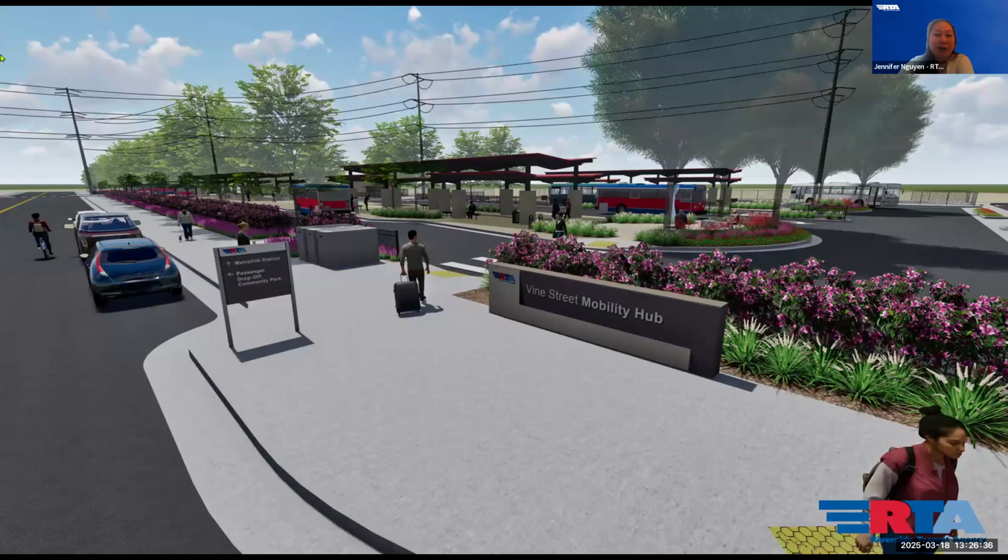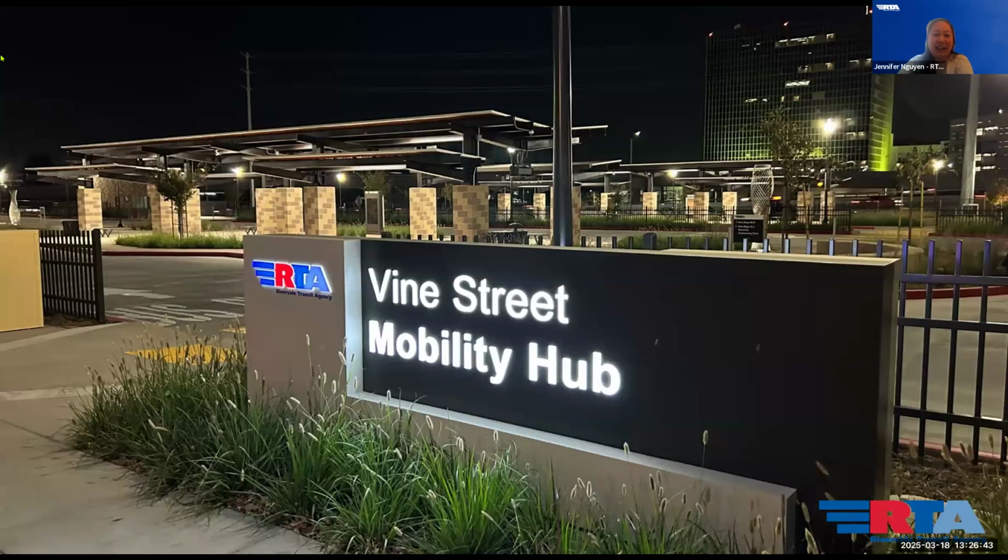Here's a rendering of what the Vine Street Mobility Hub would look like. So going from that dirt lot that you guys saw before to this. And then here it is, the hub that is now completely constructed. So I'll go through a couple pictures of this and highlight some key points here.